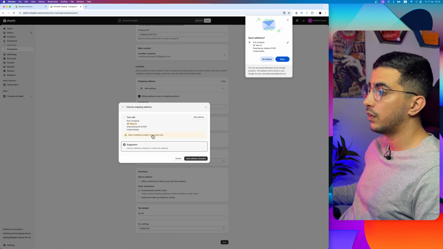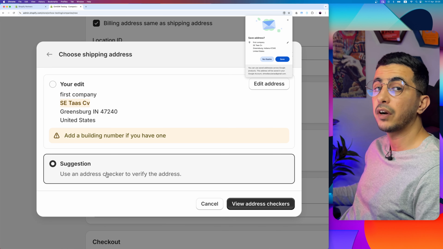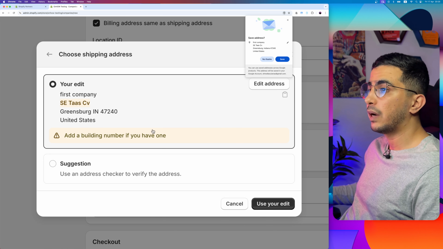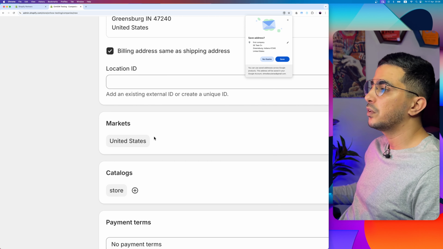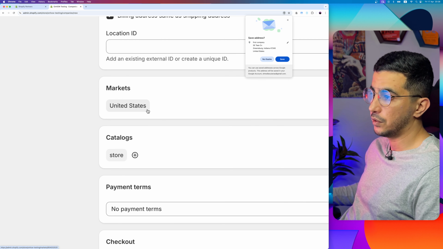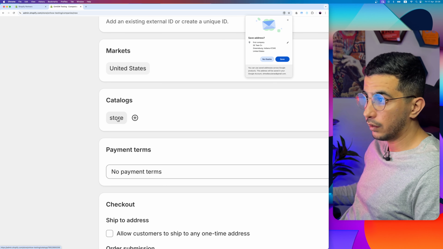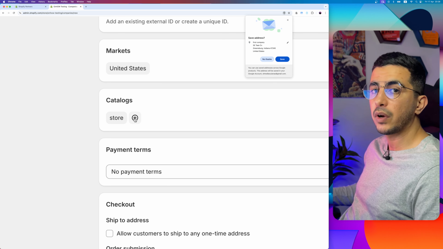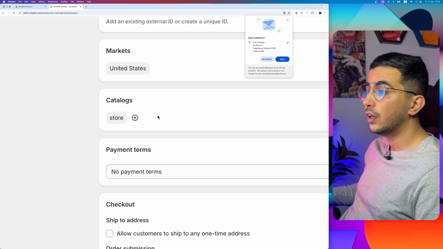I'm going to click on save, and it will ask you, do you want to use the verifier to verify the address? I will do my edit, so I'll trust my input. So the market will be assigned based on the address because I used a United States address. So the market is added as United States, and the catalog in here will be changed later because we have to create a separate catalog for this one.